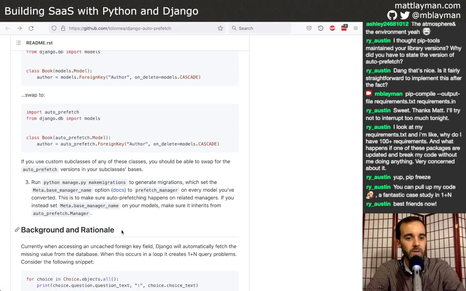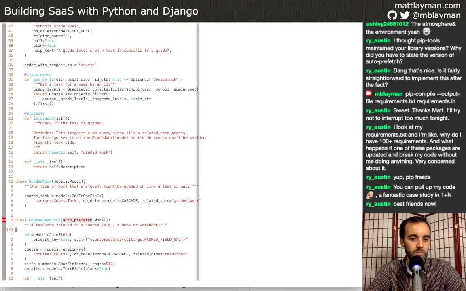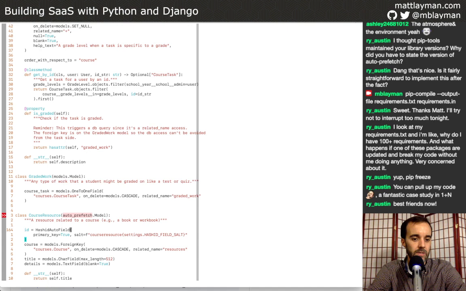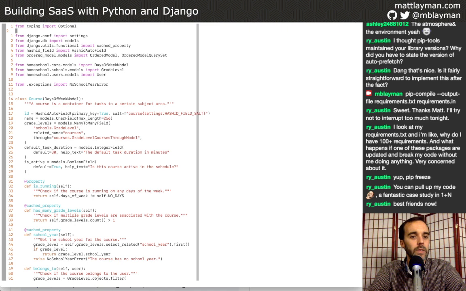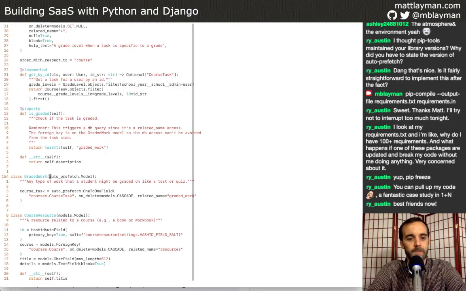So we have to change the model, and then we also need to change the, wrong model, Matt. Autoprefetch. Sorry, y'all. And change the one-to-one field. So those two things. So we need to go up here and we need to import autoprefetch.